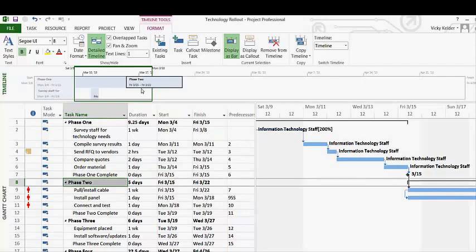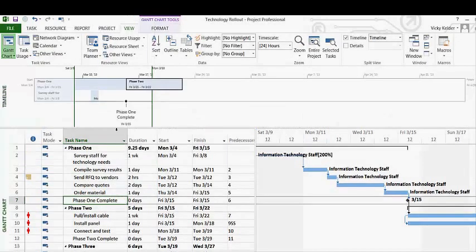Additionally, another way to display your tasks, especially when it comes to milestone tasks, is to add that to the timeline, and notice that the milestone tasks are displayed as callouts. So any task with a 0-day duration would be displayed this way.